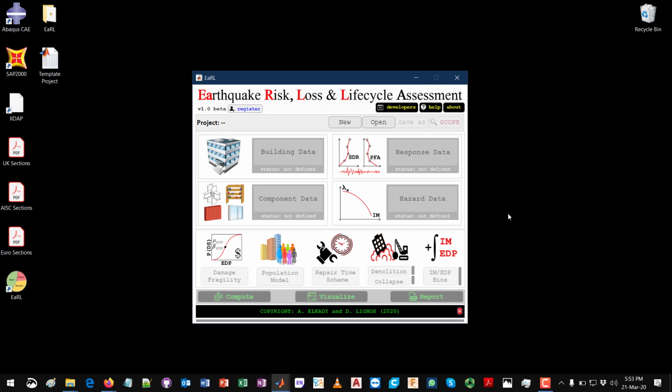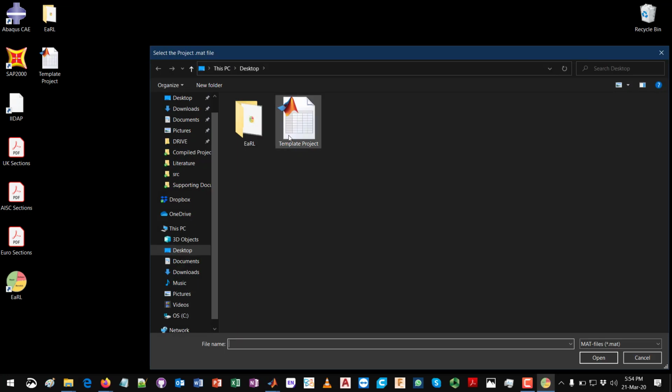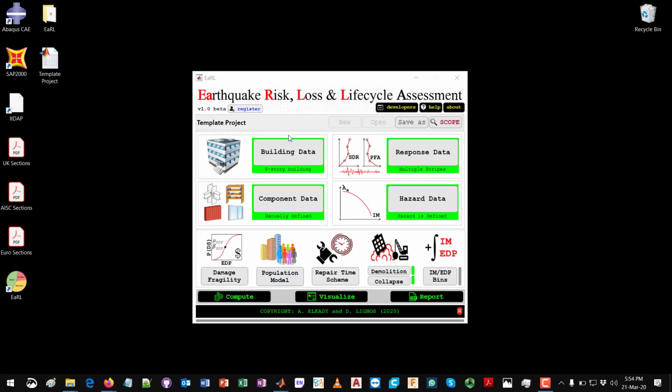So right now, after I opened EaRL at this moment, we are still waiting to define a new project so that all the buttons that we see in the main console would be activated. So just for the purpose of this introduction, I will open an existing template project so that all the buttons become activated.